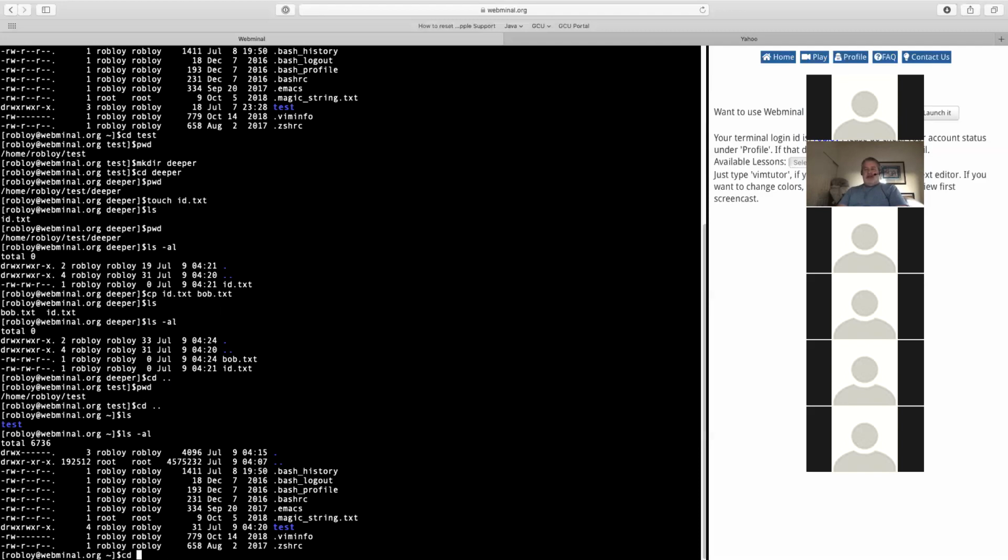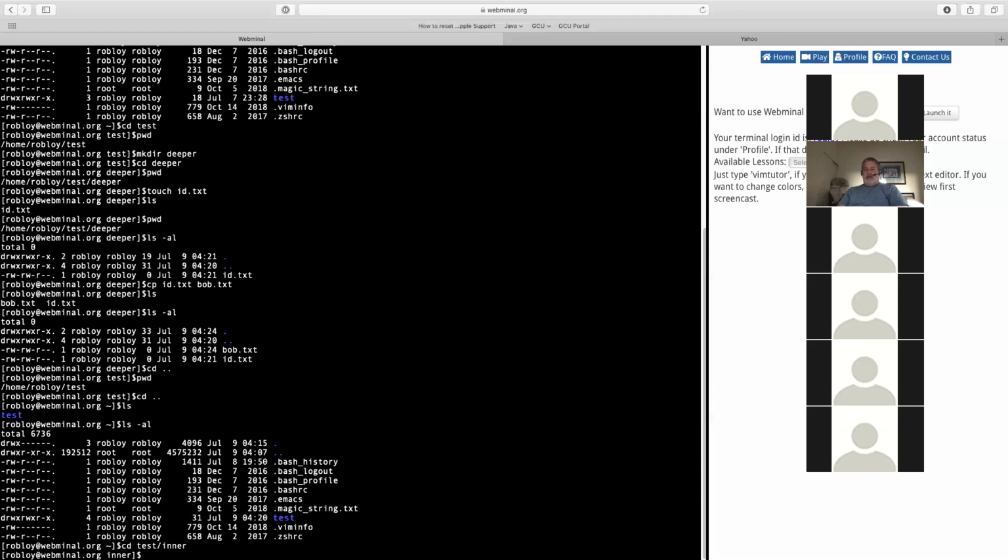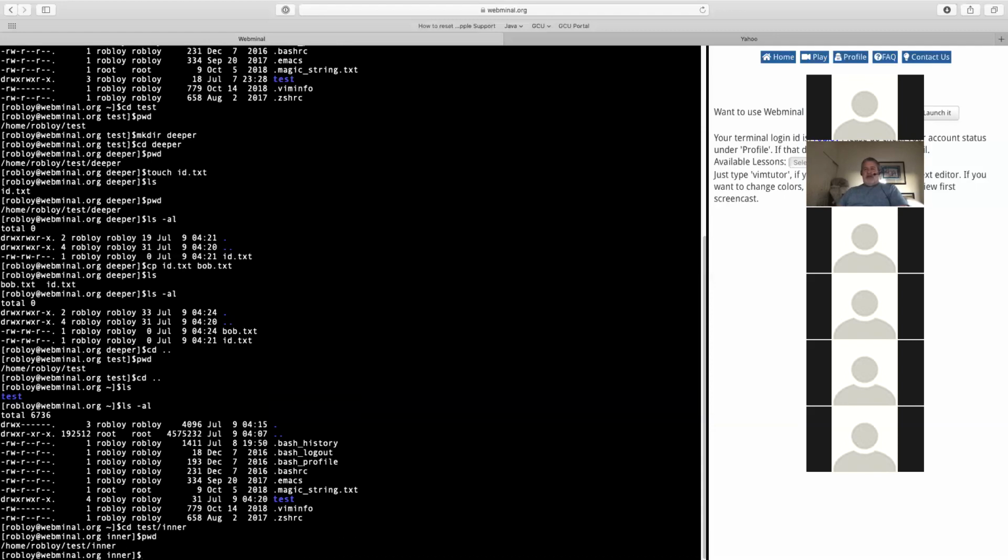now we're going to make a big leap all the way back down into that inner folder. So we're going to do cd space and type in test, then the slash, and then inner. That's going to take us through the test folder all the way into the inner one. So cd space test slash inner, and there's no spaces between test, inner, and the slash. It's all one word. If you hit enter and do your pwd, you can see you moved all the way from your user folder, through the test folder, down to the inner folder.